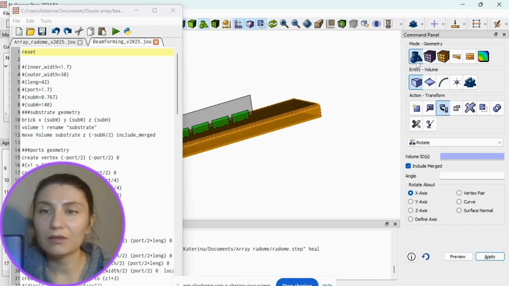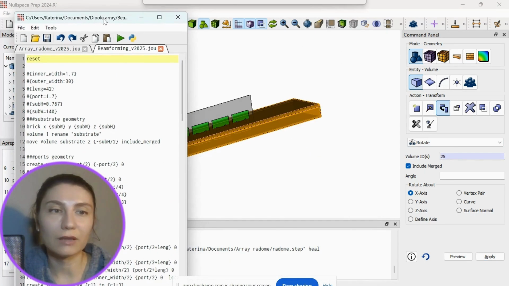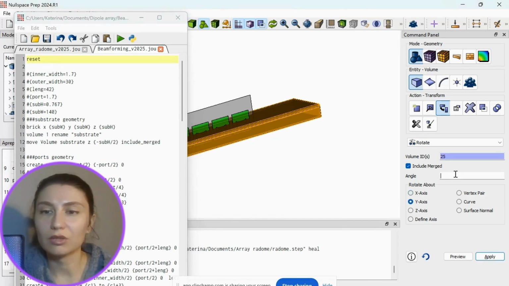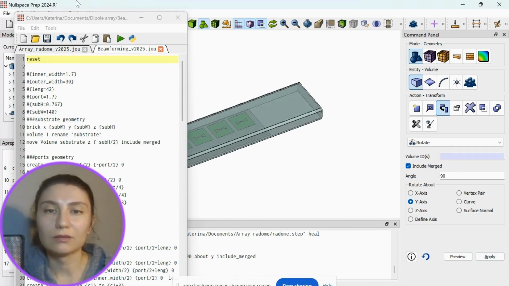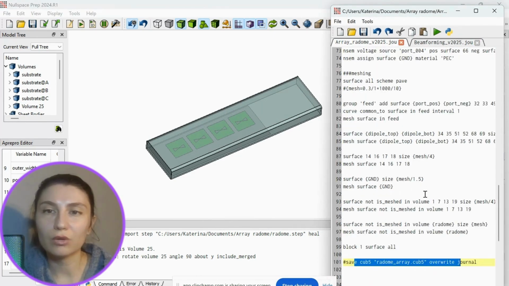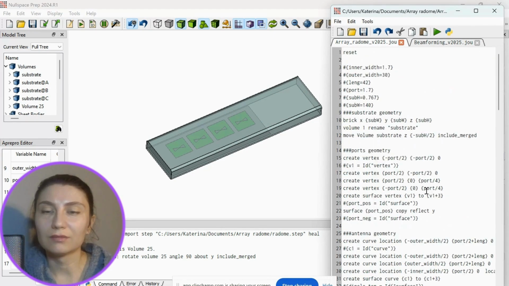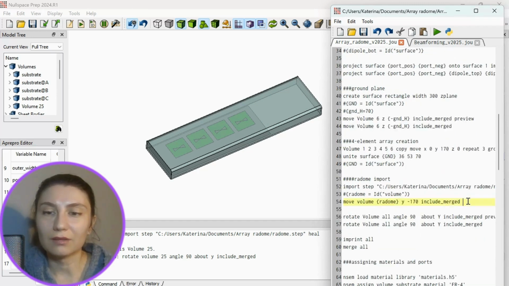So we can either just go into the user interface here and rotate or choose our volume. Here in the tree you can find the volume number, and you can turn it, for example 90 degrees like this, and it's quite easy. Or you can do the same with the journal, right? So in the journal you can also turn 90 degrees.